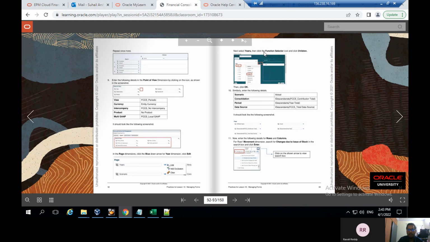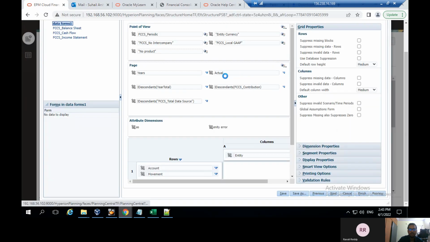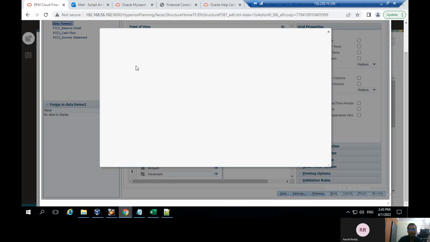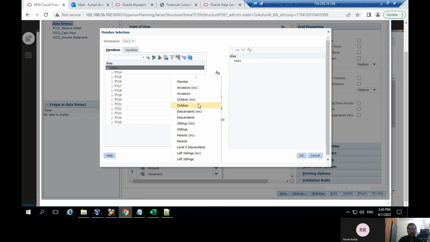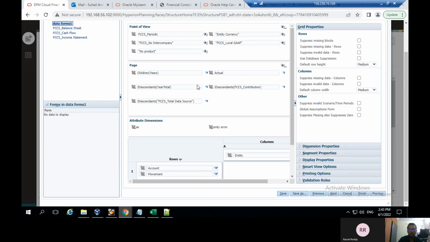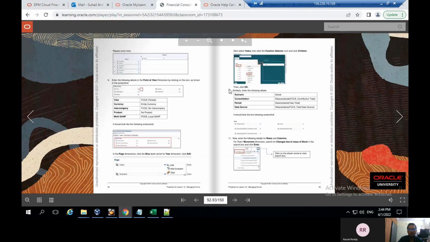Next, select year, then select the function selector icon and click children. We'll edit this. We'll select years and we'll select the children. Click on OK. Now enter the following details for rows and columns.